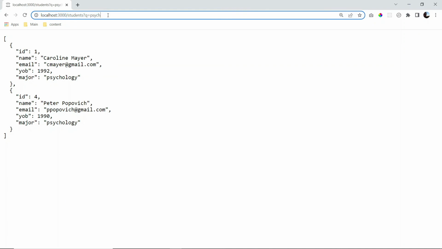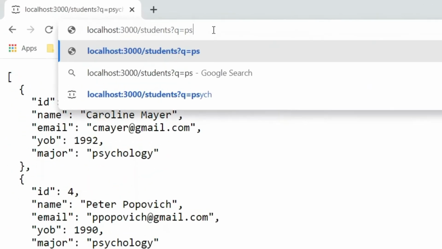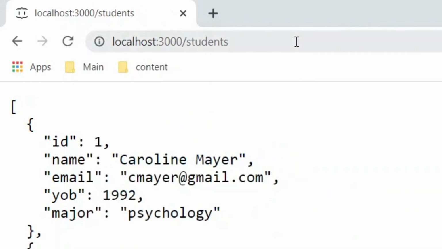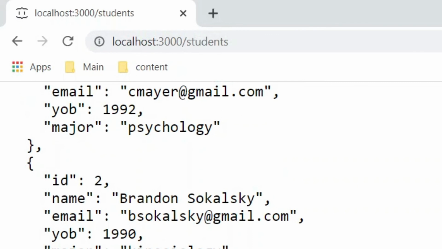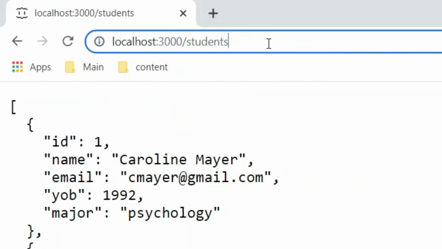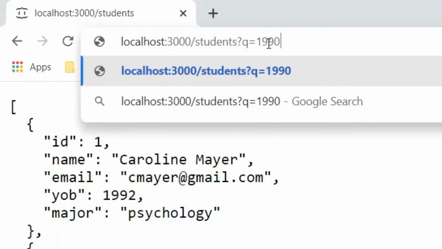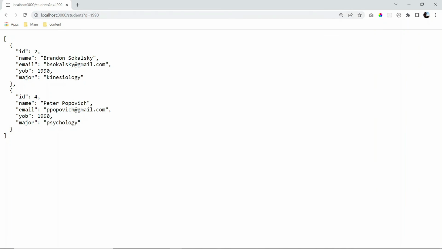Let's maybe do a search for a number instead of a string. So go back to our data first. Let's say in 1990, we have 2 students born in that year. So let's go question mark q equals 1990, and we have our 2 students born in 1990. Okay, so as you can imagine, very useful for any kind of search functionality on your website or web app.